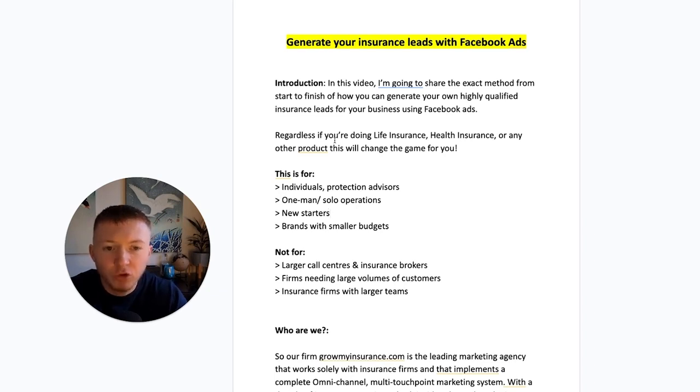And I speak to a lot of different types of insurance firms. Some are individual protection advisors, maybe mortgage brokers who sell protection, or they do life insurance and health insurance as a sole operation, or they're just new to owning an insurance firm. And then we speak to a number of bigger insurance firms, multi-six, seven-figure businesses where they've got bigger teams. And that is typically the type of client that we help.